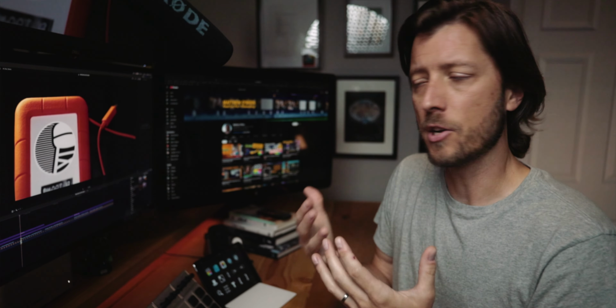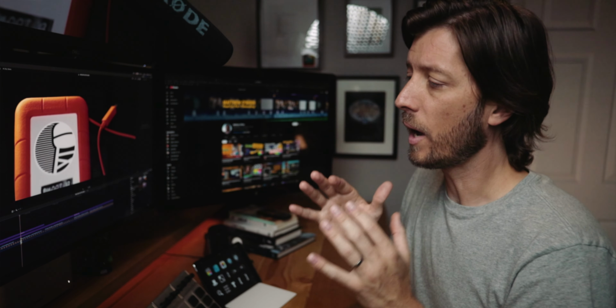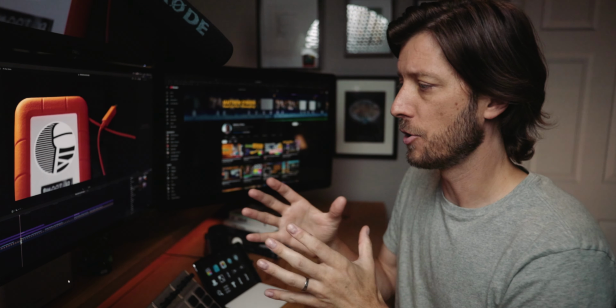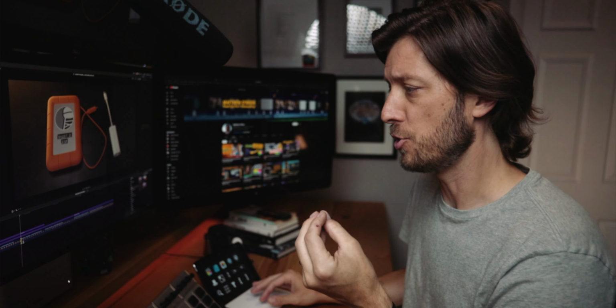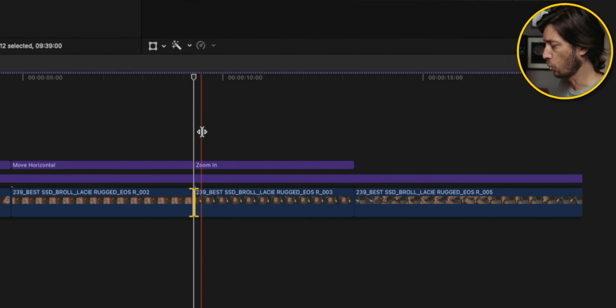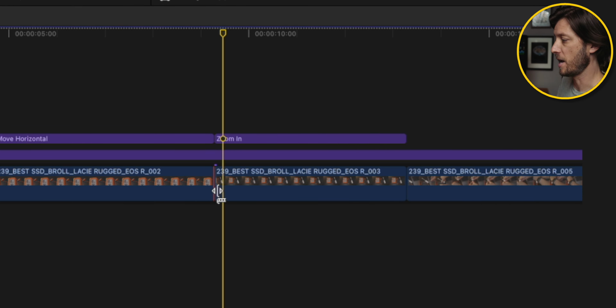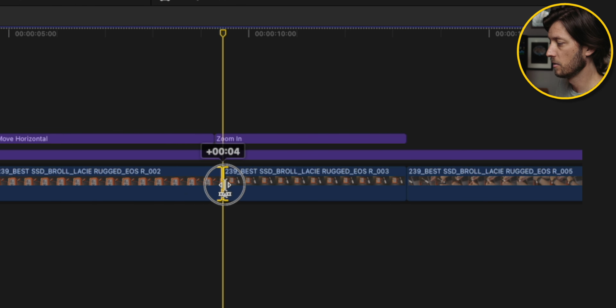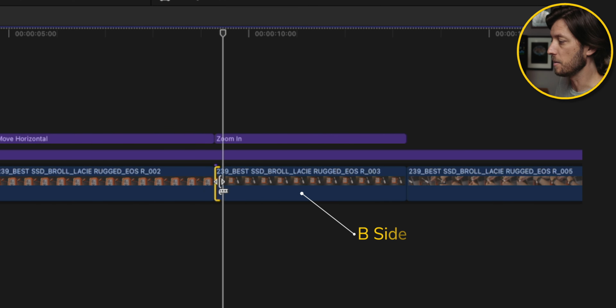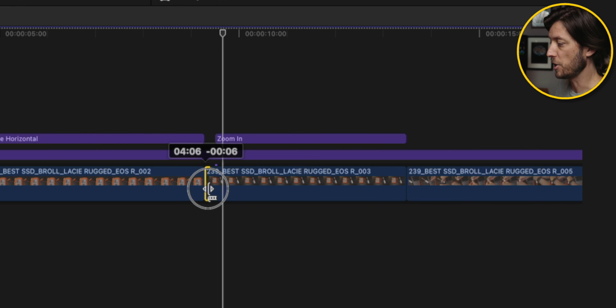What the Precision Editor is, I think, is a way for you to visually understand how these edit points work and what you can do to change the edit point. So what you would normally do if you're not using the Precision Editor and you want to adjust this edit point is you would hit T for trim, and you could slide this edit point left and right. Or if you want to extend this clip on the B side of the edit point, the right side of the edit point, you can select its left edge and drag it left or right to change it that way.